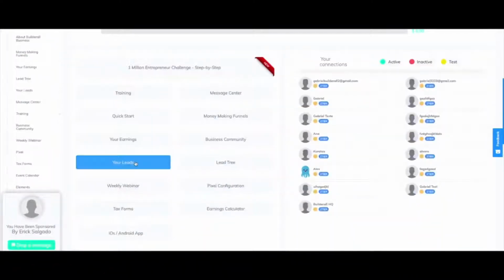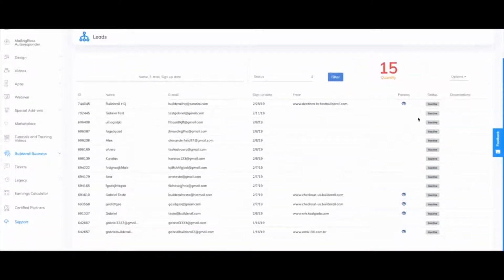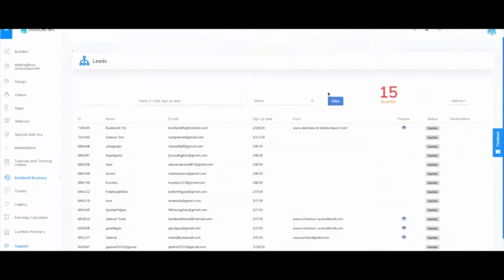Next, we'll be taking a look at the leads tab. The leads tab is a tab where you can see all the leads, and you can see the status of them here on the right as well. You can see where those leads came from, and so forth.